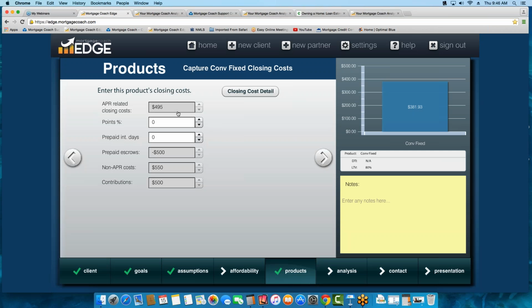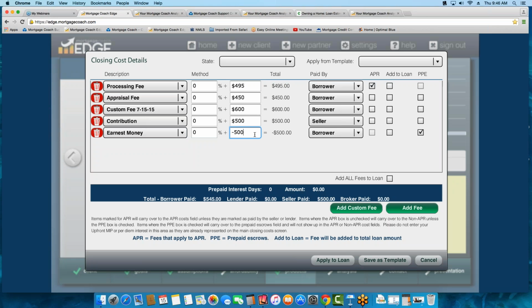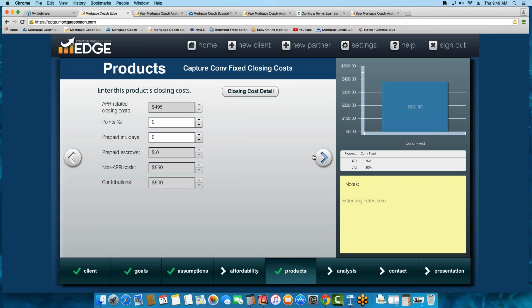That totals all the APR fees, prepaid escrows, and non-APR costs, as well as contributions. You'll see that here. They'll all be grayed out, and the only way you can make the change is to go back into the closing cost details and make your modifications. So if I want to remove that, I can remove the dollar amount. To remove the whole line, you have that trash can toward the left. Press that and you remove the full line, and it's gone from the presentation. So I apply that to the loan. The figures have been adjusted. I want to point that area out and how to modify your fees.